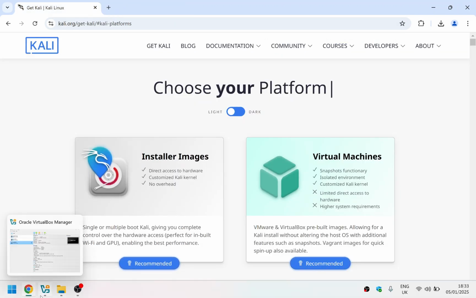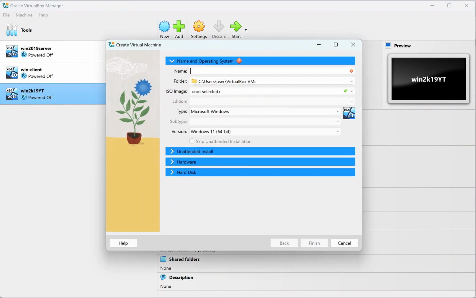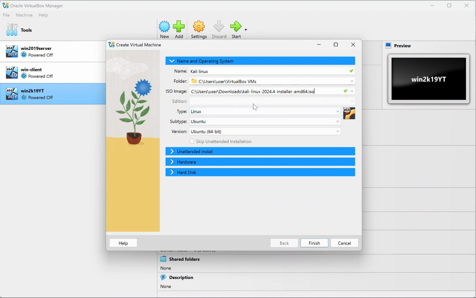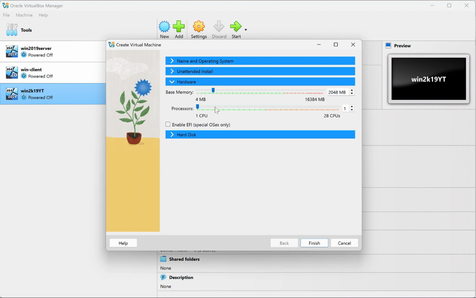So after you've installed VirtualBox, or you already have it installed, you want to get VirtualBox open and go to New. Type in Kali Linux. And let's go to ISO image, and we want to click our AMD x64 image, and we can see that it says subsystem Ubuntu unintended and installed. Yeah, it's completely fine.